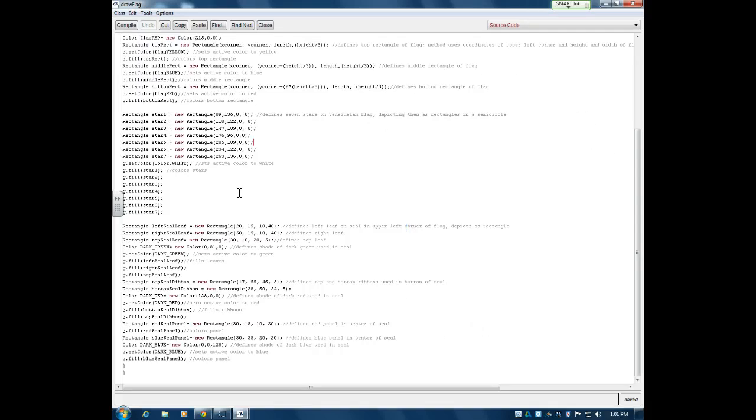And so g.setColor sets the active color to white, and then the next 7 fill statements just color those stars white. Okay. And so this bottom portion is the seal found in the upper left corner of the Venezuelan flag. And so again, because of the constraints on Graphics2D, I had to make it more pixelated than you would normally see. Right, that's fine.